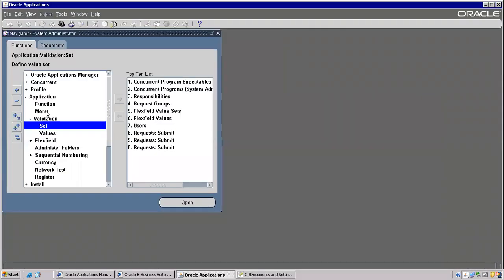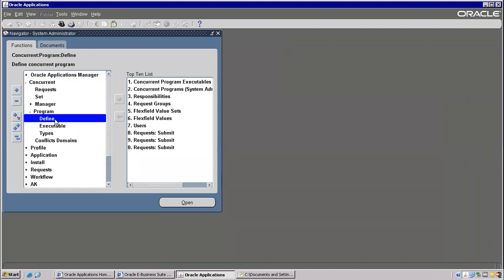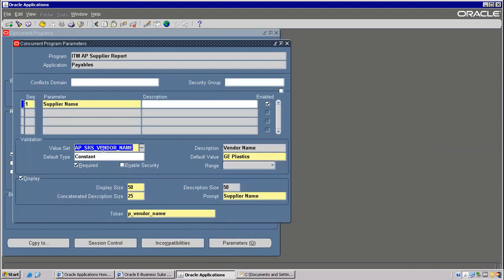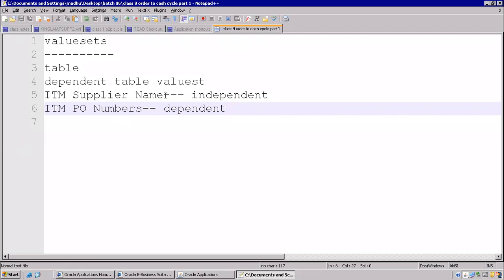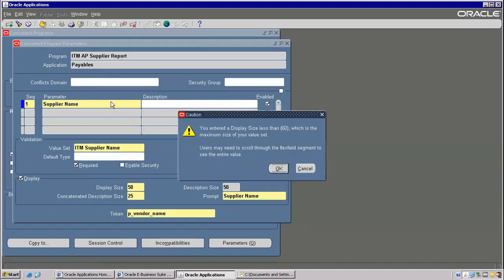Now go to your concurrent program parameters. Program define. This is a report, whatever it is, just for demonstration only, right? Value set name is this one. Independent value set. I'm not giving any default value at this moment. And it's a required parameter.